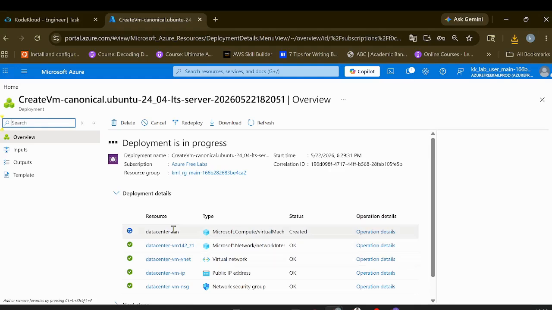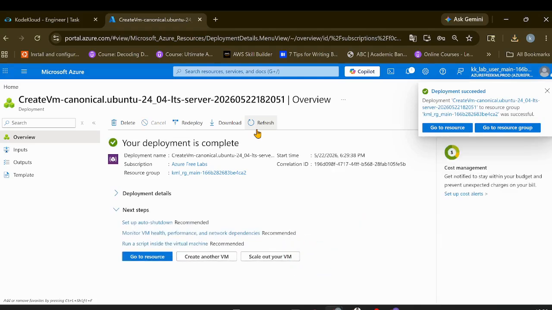Now our VM is being created. Deployment is in progress. It will take 1 to 2 minutes. Now deployment has succeeded, and go to the resources.